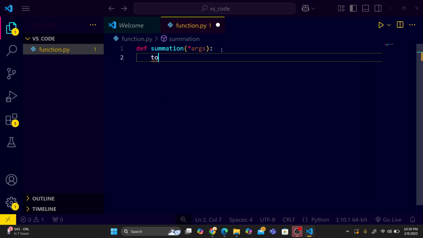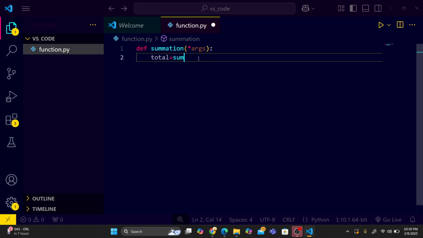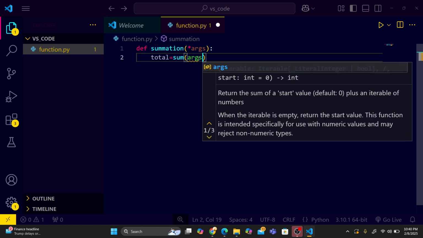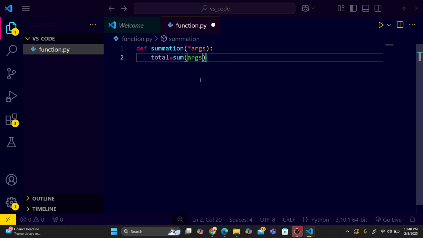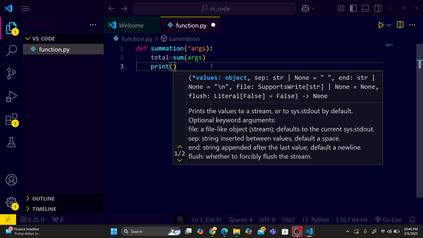Total. Here I don't know how many parameters will be used, so that's why I'm using args. Before args you have to put a multiple sign. So total equals sum. Sum is a predefined function in Python. It will return the total value inside the sum. So let's pass the args, and now print the sum.